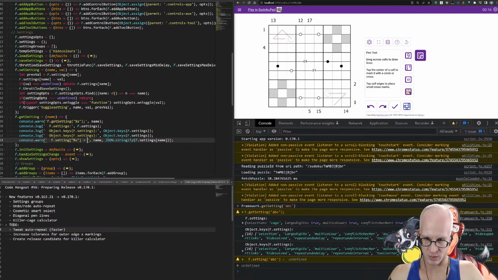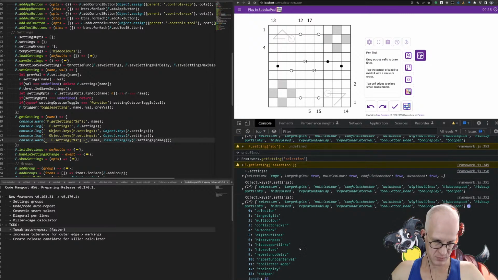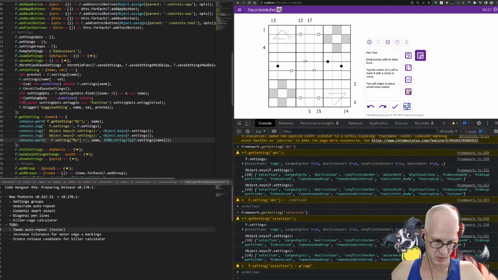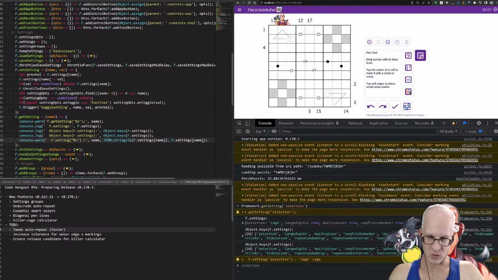Well, actually, we don't want to convert that to a string. Okay, now we can do something like selection, and it'll come back as cage. Is that correct? Why is there an extra space after the equals? There's 2 spaces here. I'm a little confused. Just a tiny bit. Ah, I don't think I refreshed this page, right? Yeah, okay.